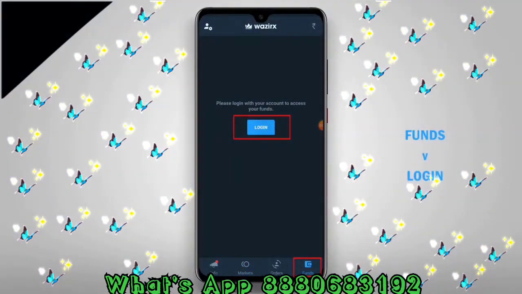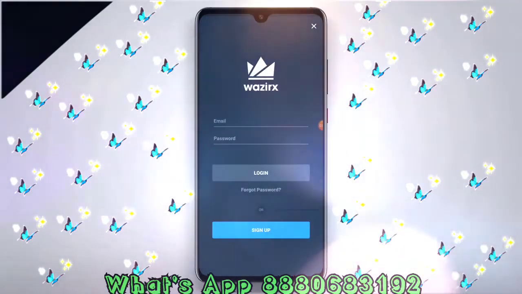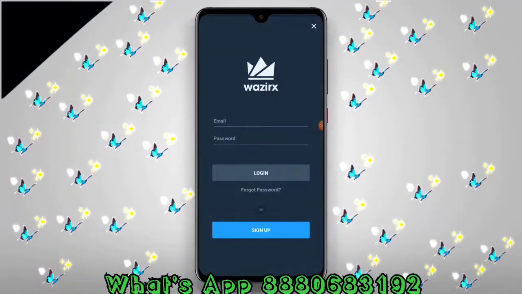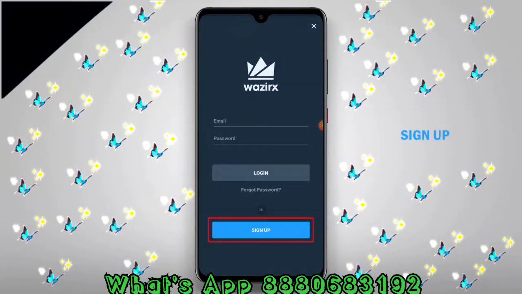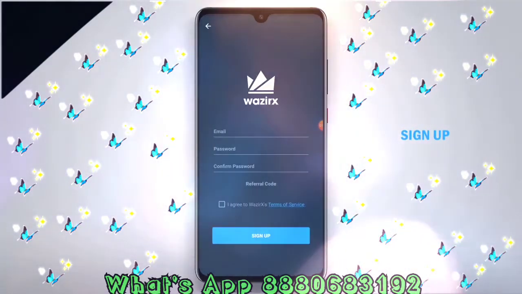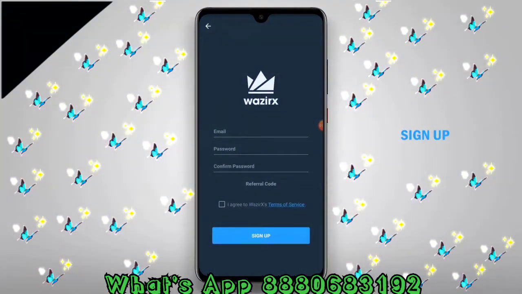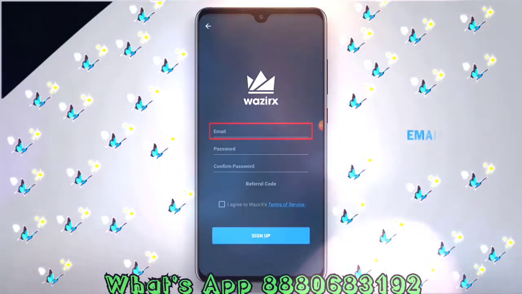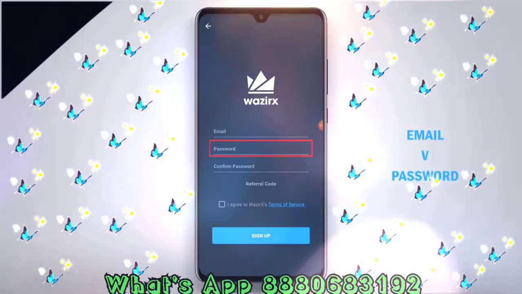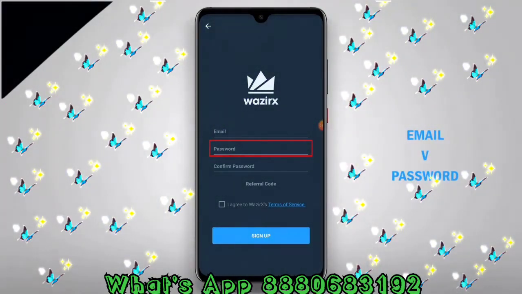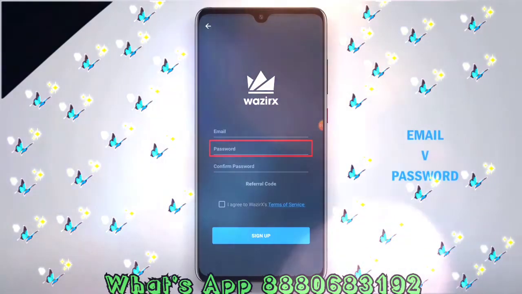See here, login I am showing here. If you are already a user, just log in directly to your WazirX account. If you are new, just click on sign up. Once you click on sign up, as we did on the website, similarly you enter your email ID and 6-digit password, and after the third row, you will get the referral code option. Click on that one, my dear friends.